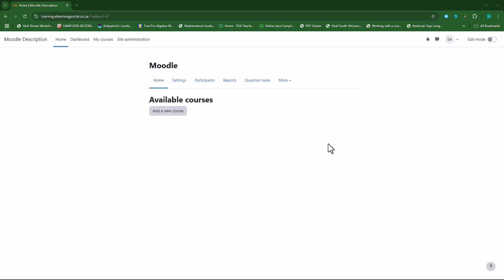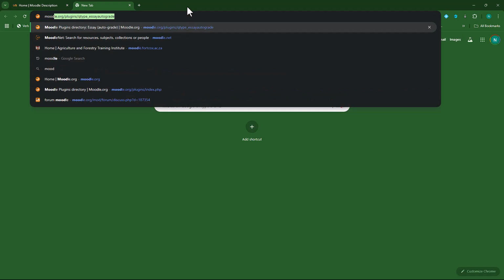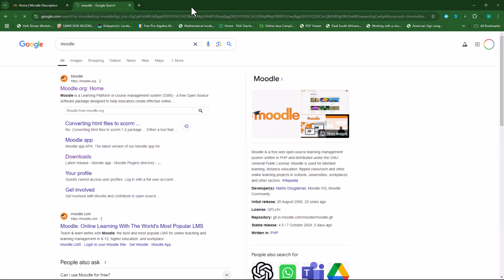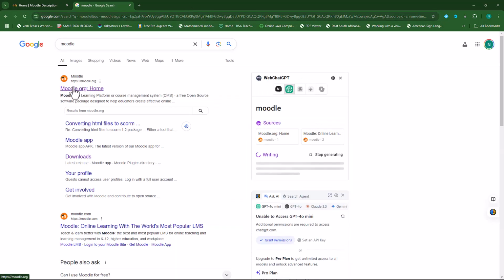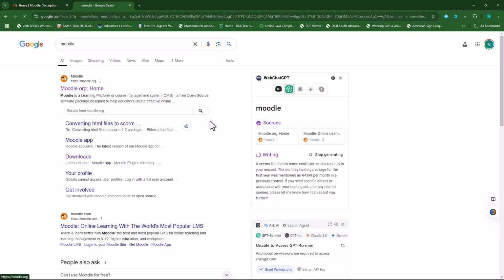Our first step is to install a theme. So let's go to moodle.org. In your search bar, type in Moodle. It's usually the first link, https moodle.org. Click on the link.